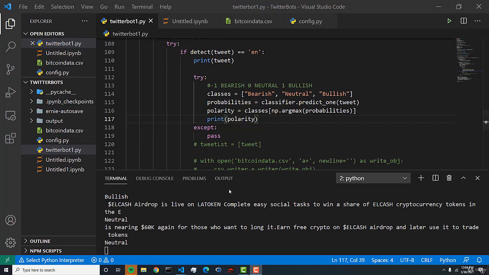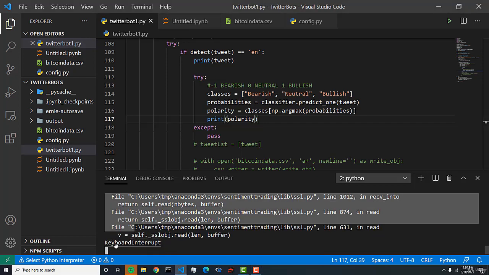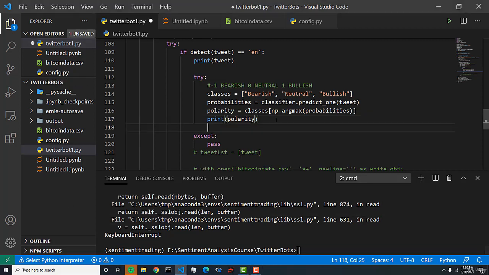So now let's start implementing our strategy. I'll stop this, and then we can add our polarity to our list. We can do sentiment list dot append, and let's append our polarity. Now we have our list which appends every single polarity that we predict, and so that's good.